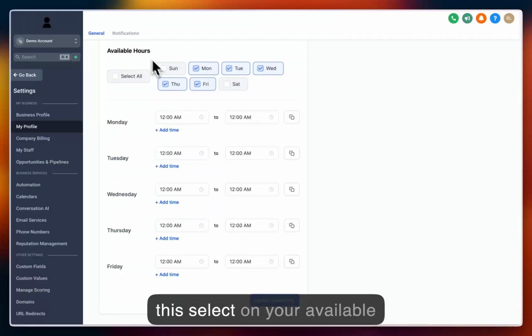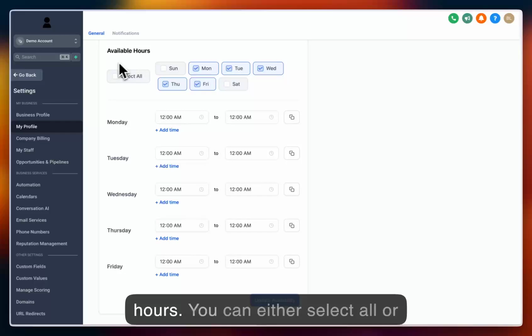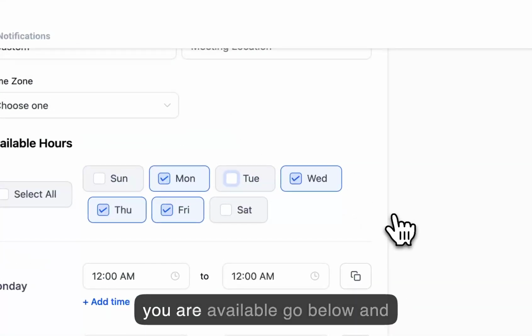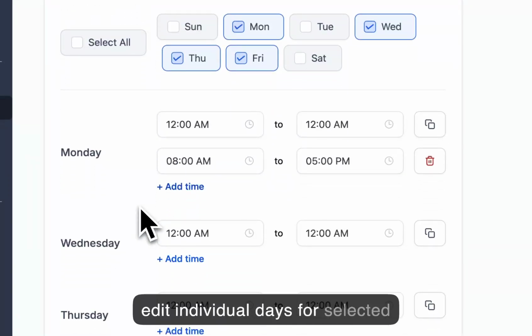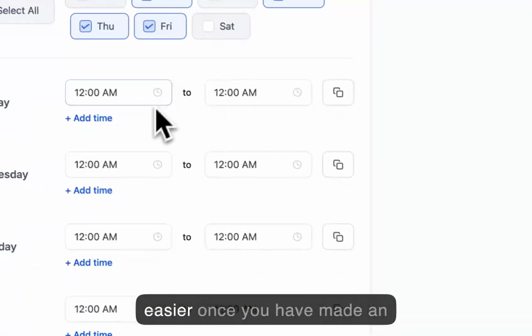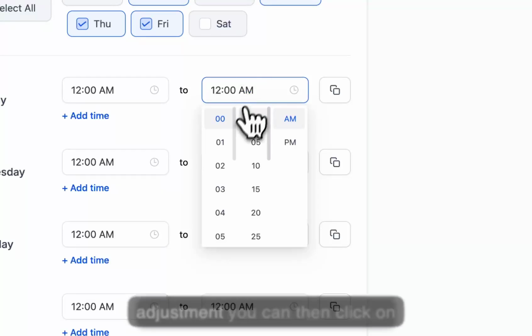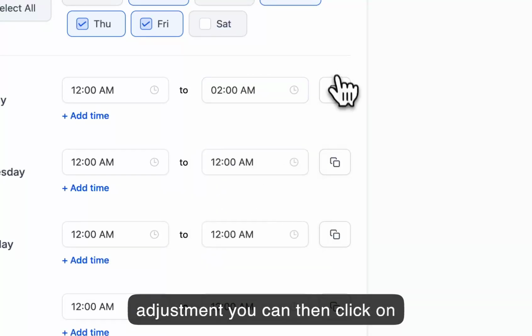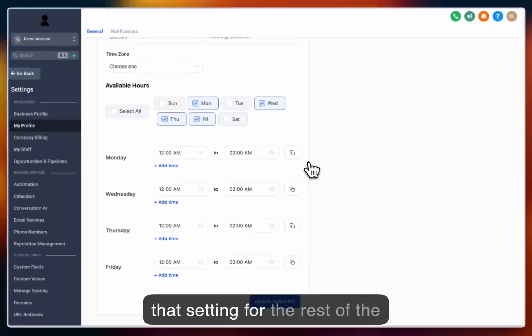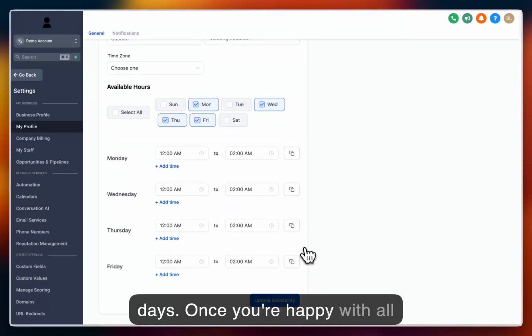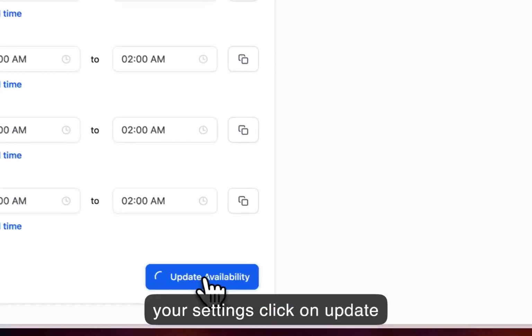Below this, select your available hours. You can either select all or select independent days in which you are available, and go below and edit individual days for selected times. To make it easier, once you have made an adjustment, you can then click on Copy, and it'll copy and duplicate that setting for the rest of the days. Once you're happy with all your settings, click on Update Availability.